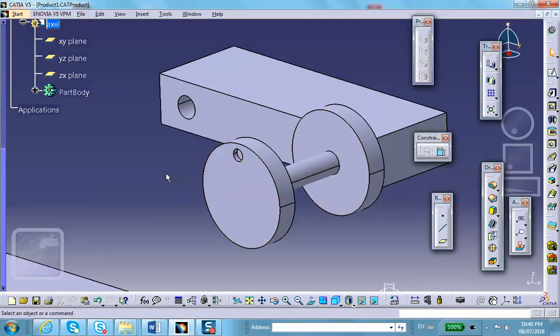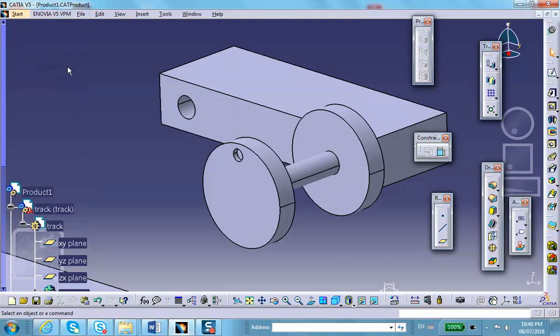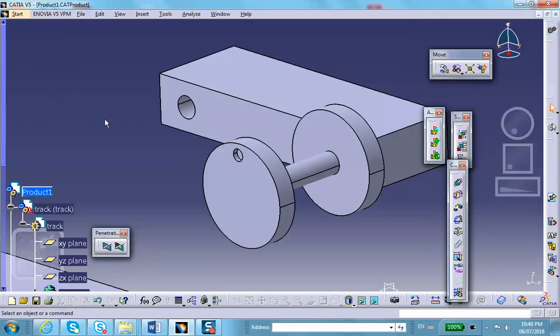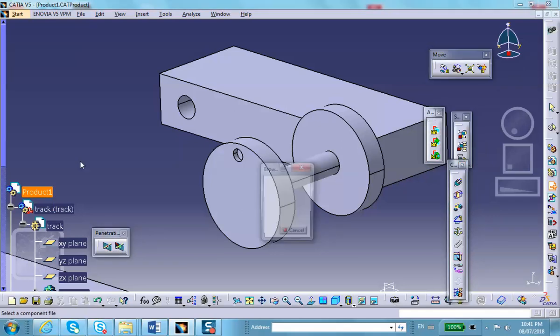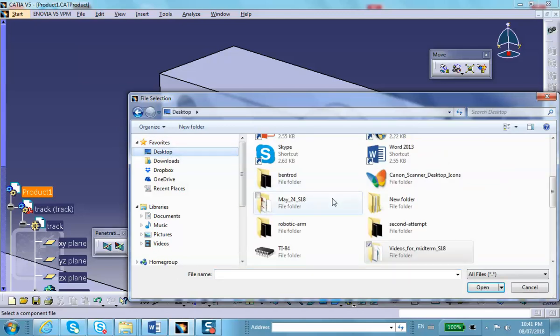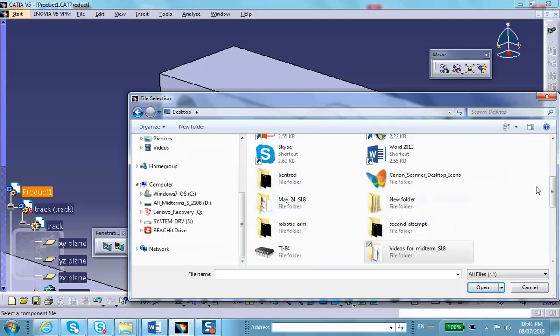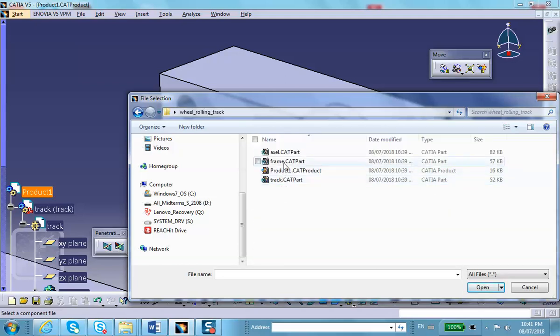Now we're going to insert another copy of this, because now that we have saved it, we can say insert existing component. Where are we? Product, insert existing component, and what we want is the axle. This is not the correct folder, so we go to the correct folder, which was called wheel rolling on a track, right there, and axle.